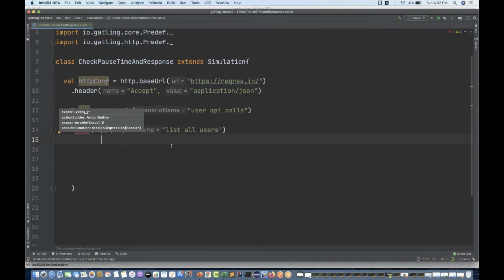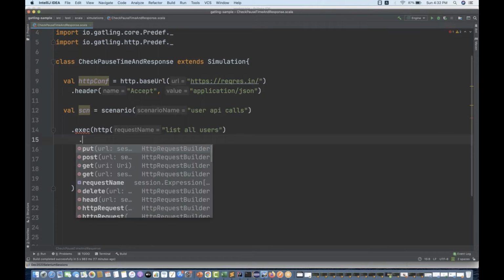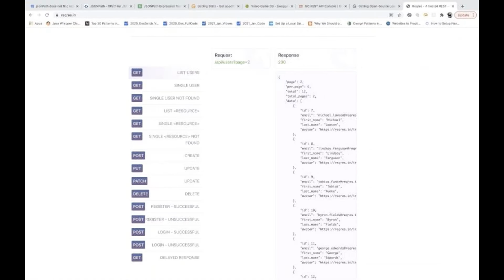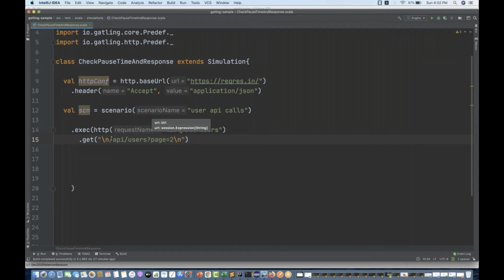Then what kind of call it is. I simply say this is a get call. And for this get call, what exactly is the service URL? This is the URL that I'm going to use. So I simply copy this from here to here, paste it over here, and remove this part from here to here.